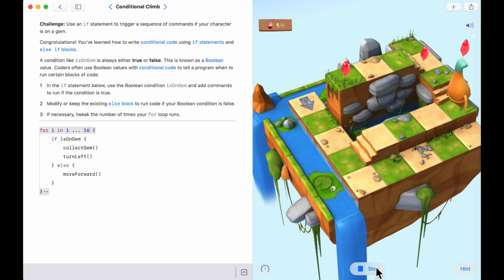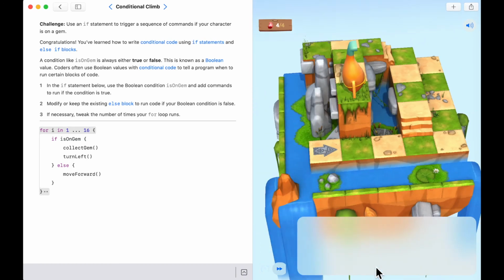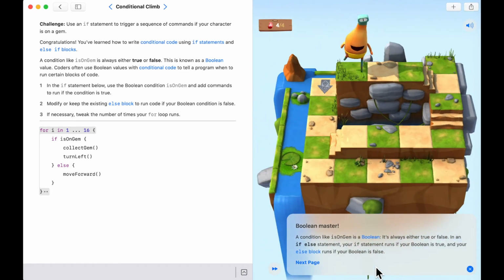Collecting 1 gem, the second gem up the stairs, the third one, and then collecting the last one. There we go. Congratulations, we've solved another puzzle. Now this one was especially important to understand why the number was 16 because it can trick a lot of people up. Let's now move on to the next challenge.